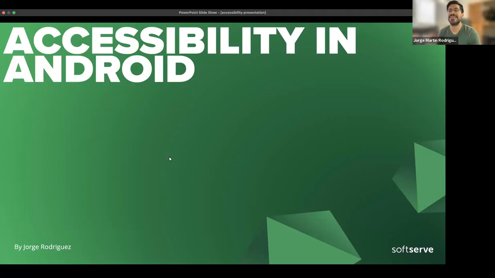This is my first time giving this kind of talk, so I'm a little bit nervous, but I'm trying to give my best. The topic for today is accessibility in Android and in Jetpack Compose. So let's start with it.